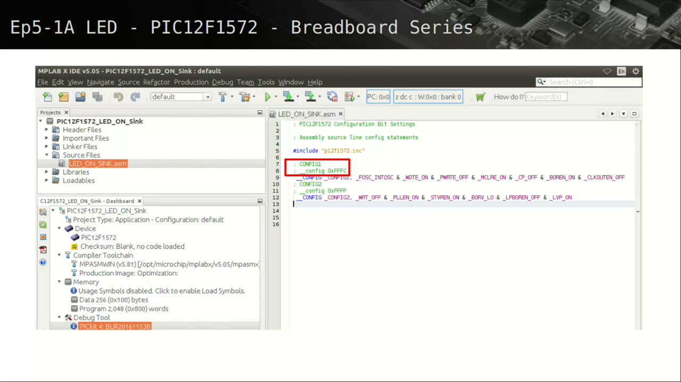The next two comments are related to config 1 and the value of the word as generated, being hexadecimal FFFC, which is the equivalent of quadruple 1, quadruple 1, quadruple 1, double 1, double 0 binary. The bits 0 and 1 being double 0, matching the option of INTOSC for the FOSC field option.